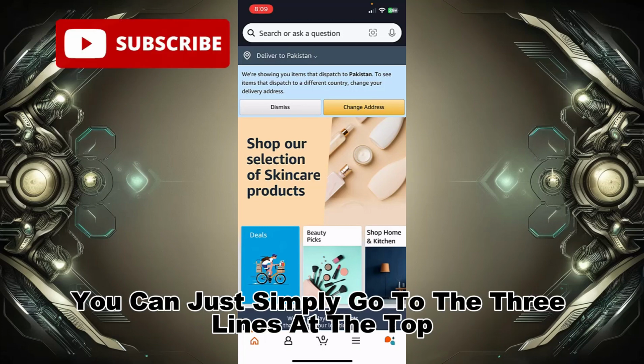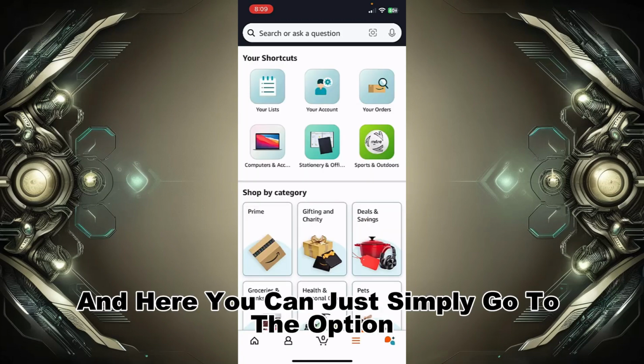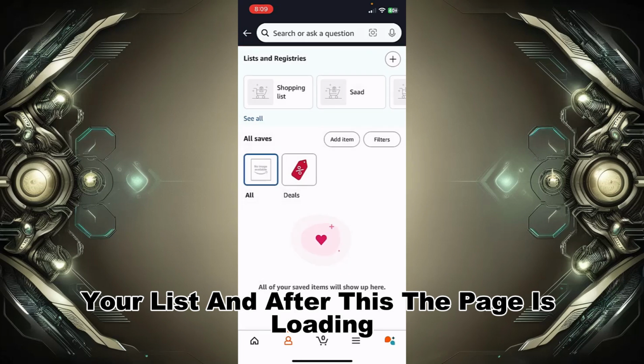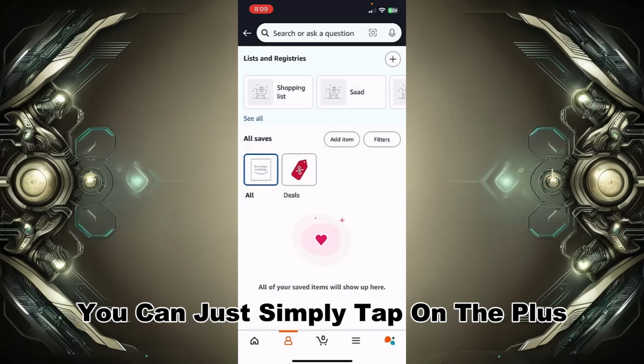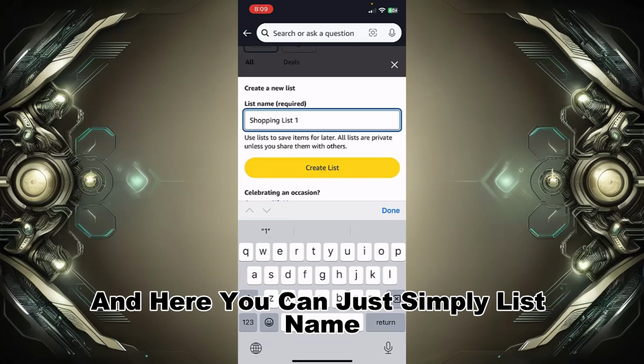After opening the app, you can simply go to the three lines at the bottom right corner of the screen. Tap on it, and here you can simply go to the option Your List, and after the page loads, you can simply tap on the plus icon at the top right corner of the screen, and here you can simply enter the list name.